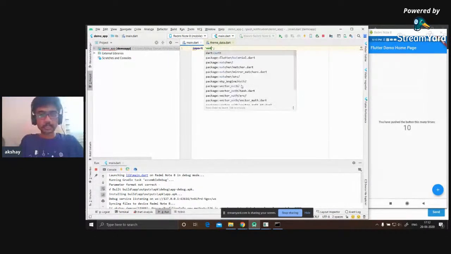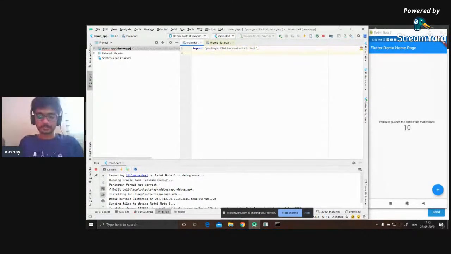First, we'll be importing material.dart. This is the material SDK provided by Flutter to create widgets, and this is responsible for having a good material UI design. Also, for iOS icons and the experience which iOS apps have, you can get that using the Cupertino package.